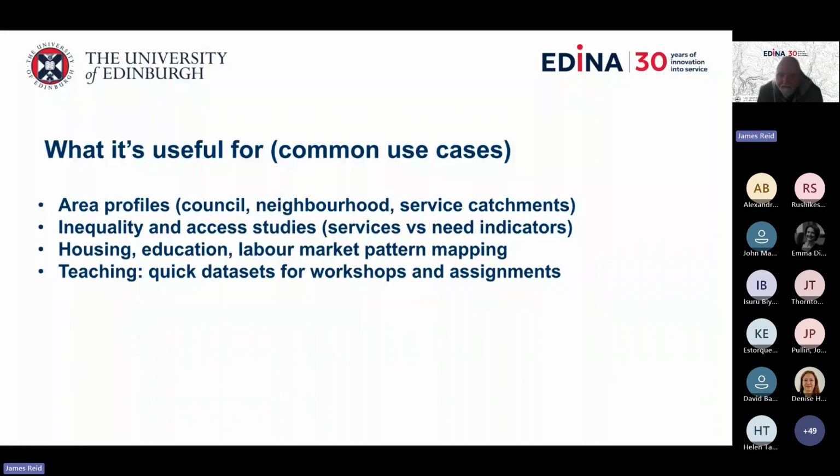estimate service versus need indicators. You can look at the housing and educational labor market pattern mapping. Again, we provide some by default in Digimap, but you can dig deeper. And it's also useful as a quick data set for teaching for workshops and assignments.